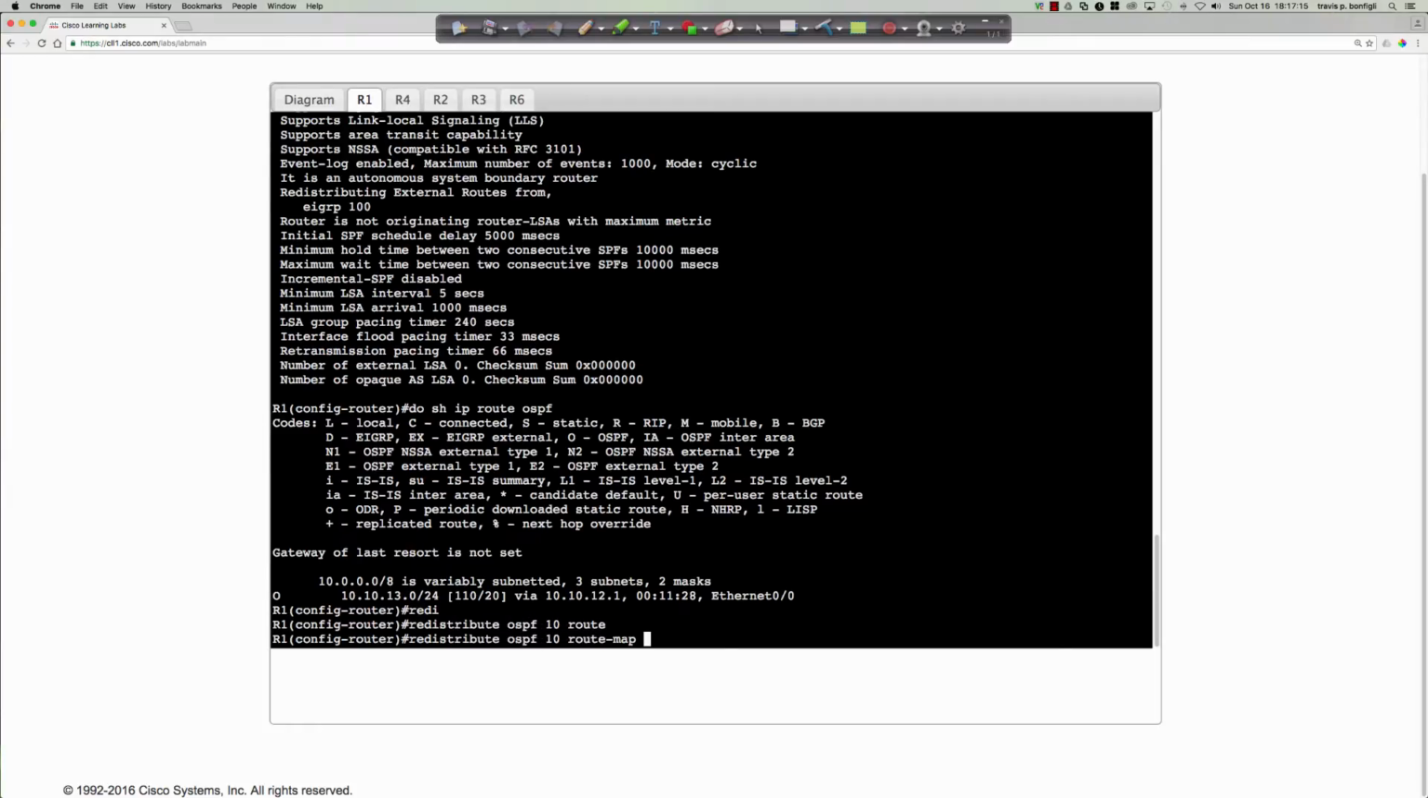the route map. Remember, very, very similar to the activity that we did when we did one of the discovery activities, right? We redistributed OSPF with the process ID of 10 into EIGRP, and we applied a route map. And what did that route map do? It basically just set the composite metric values that EIGRP is going to use in order to calculate or assign an EIGRP composite metric to this redistributed information.